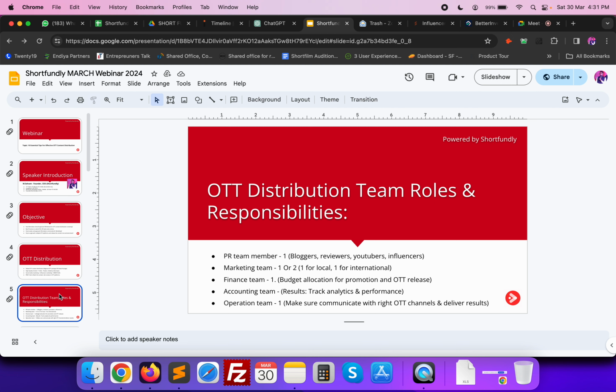At the same time, after the post production, you have to take your content to the next level. For OTT distribution, you need to have a proper PR person and a marketing team person. It could be one or multiple people who can take care of local OTTs and distribution versus international distribution integration. And the PR team will help you connect with bloggers, movie reviewers, YouTubers. Just note down these roles and responsibilities.